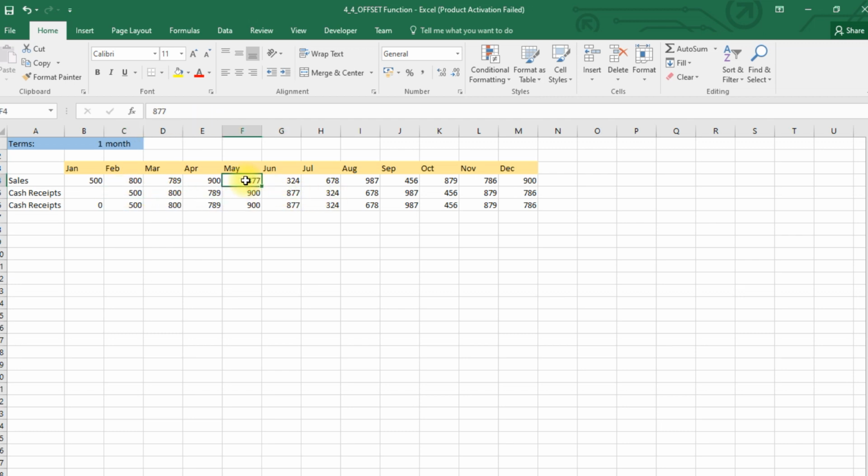So 877 in F4 will appear in G5. 324 in G4 will appear in H5. And so there is a 1 month offset, which is what we have done using the spreadsheet.